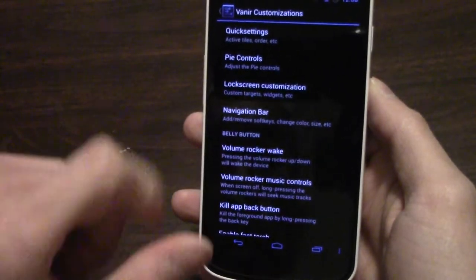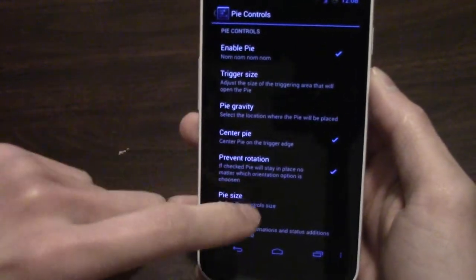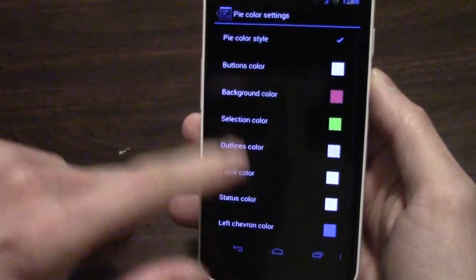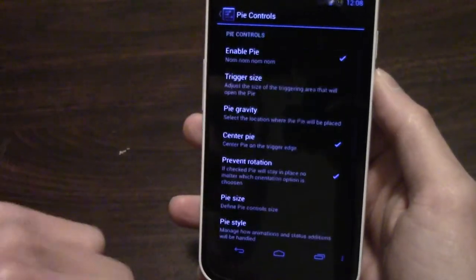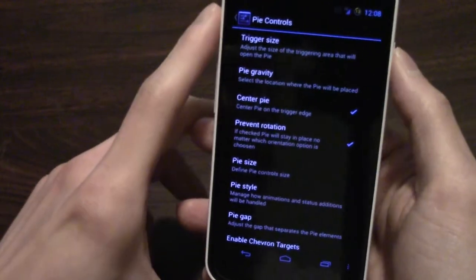You also have Pi, so it does come with Pi here, your typical Pi controls. You can change the colors to whatever colors that you choose. Pretty much your typical Pi settings.